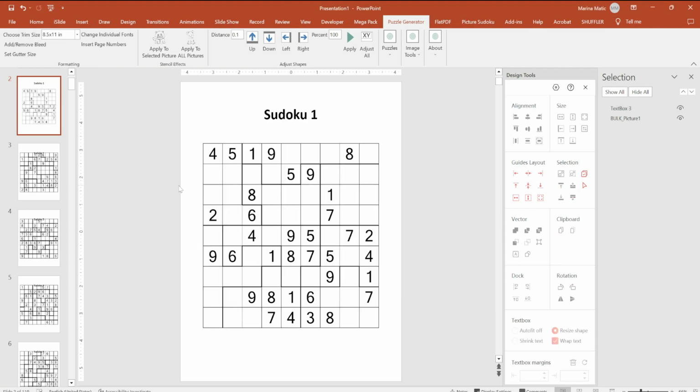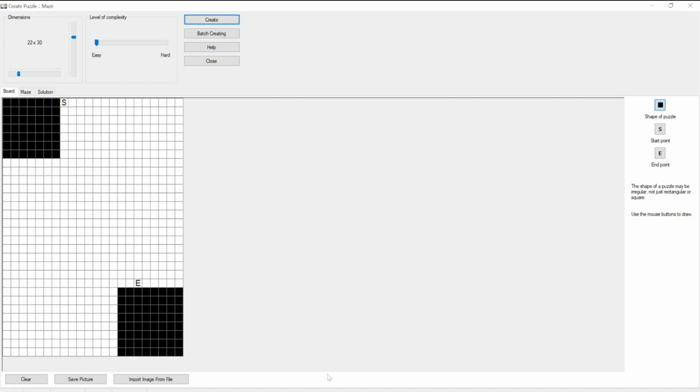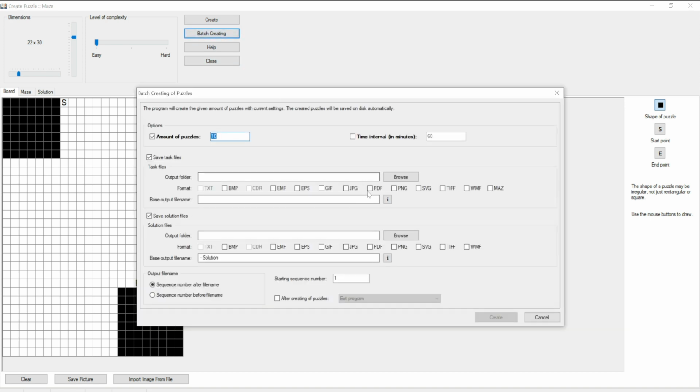But let's say you want to stick with Canva. So if you want to stick with Canva, when you go to batch creating, select PDF, and it's going to generate, and this is important, this is not going to generate PDF with all the files inside one PDF. This is just file format.